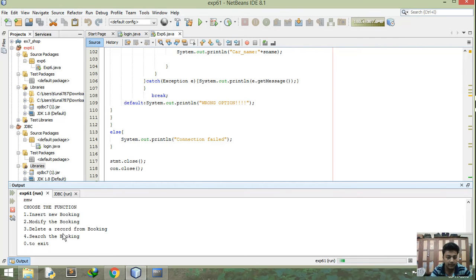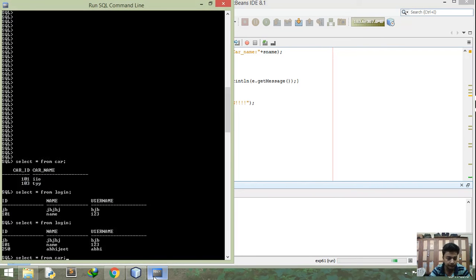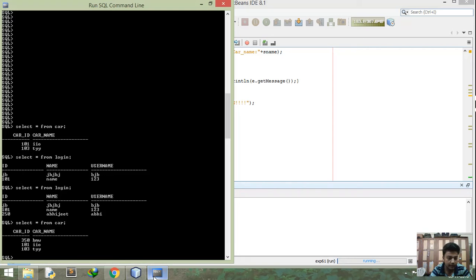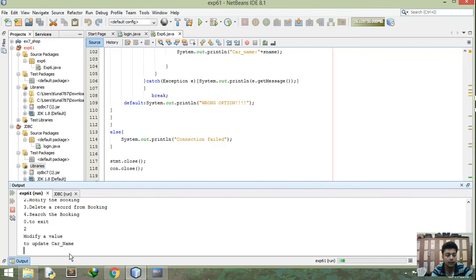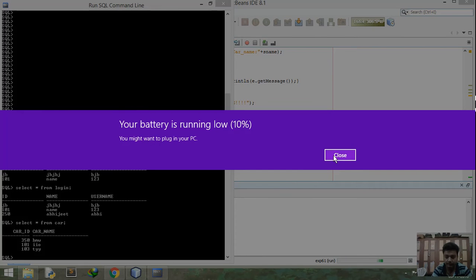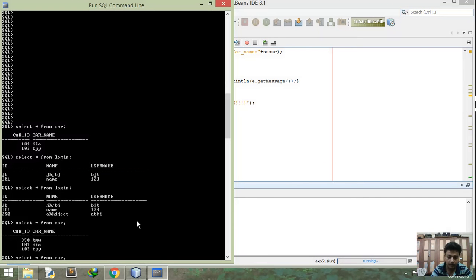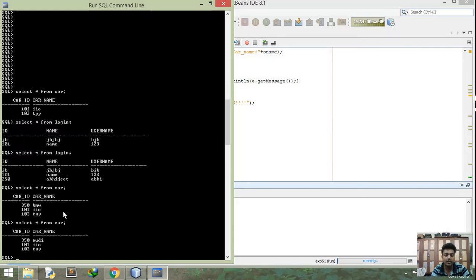Then if we see the database, here we can see 350 BMW. Now suppose we want to modify the booking, so we'll give the second option. Then we have to update the car name. Suppose I am giving Audi, then enter car ID 350. Okay. Now if I see this again, here we can see 350, the car name is Audi.